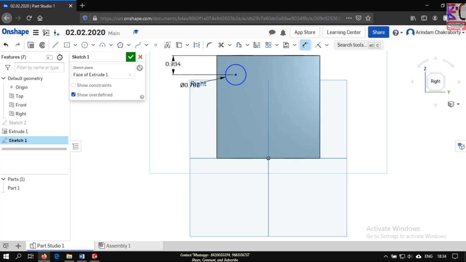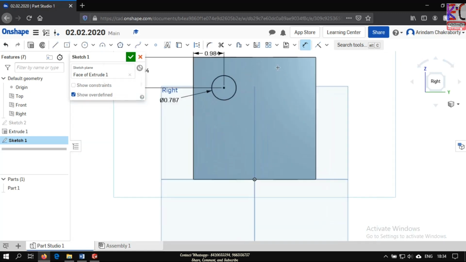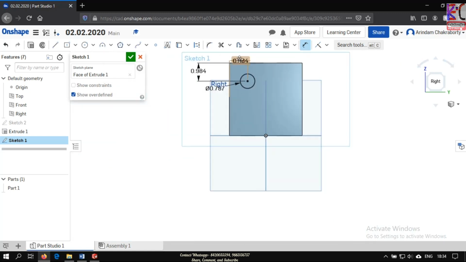And let us select the dimension from this point to this point. What was it? 25 mm, as we remember. Fine. From this point to this point, it was again 25 mm. See, this is 25 mm. This is also 25 mm. Fine. So we need to copy these things.